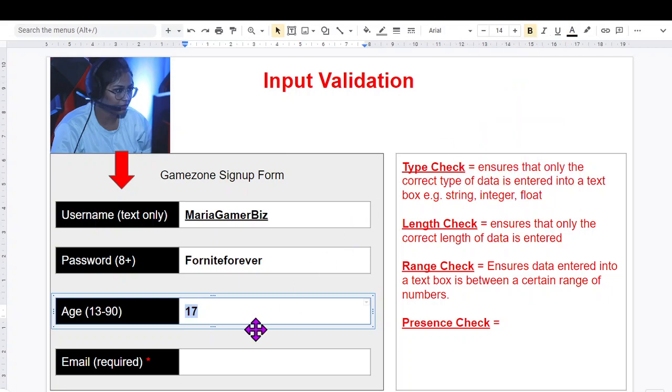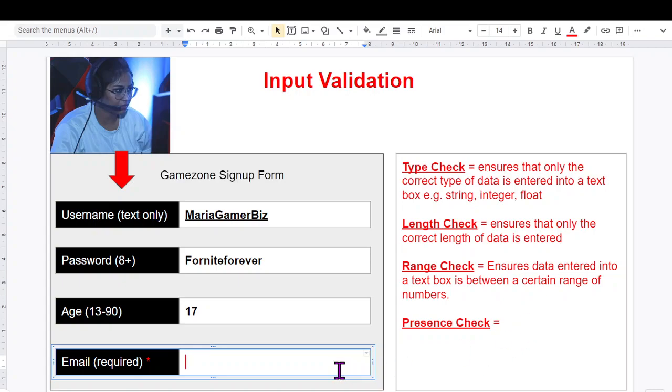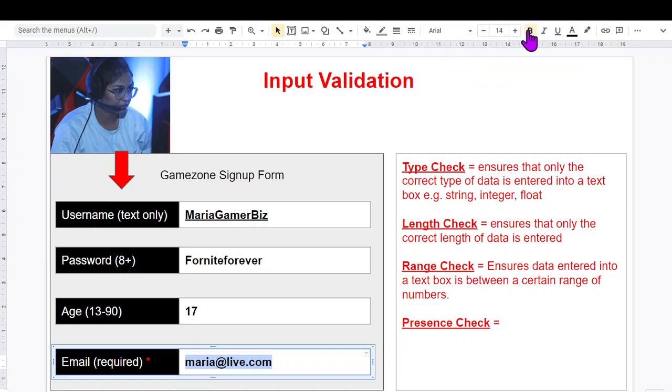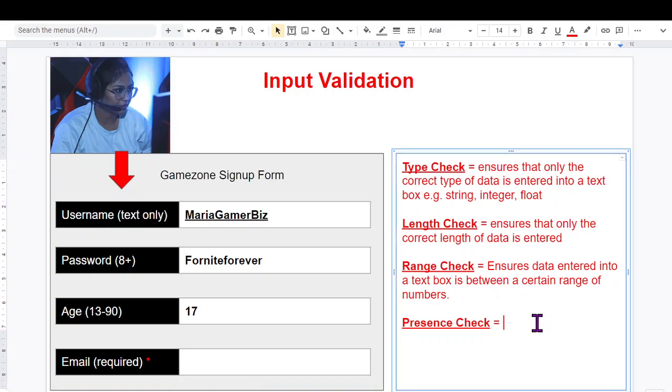And finally, she needs to enter an email. It's required. So she writes maria@live.com. It's obviously not her email address, but whoever's called Maria and signed up quickly for that is very lucky they've got quite a short email address. That's fine. But if she doesn't type it in, she won't be able to proceed with the sign up. She needs to make sure she's entering an email address. So presence check ensures that a text box has actually been filled out.